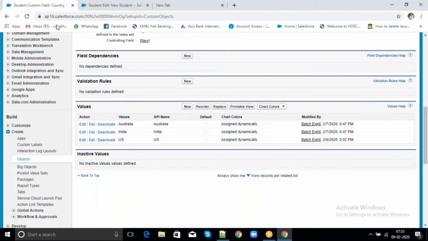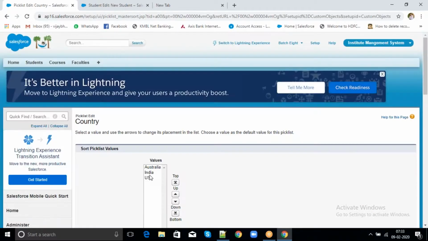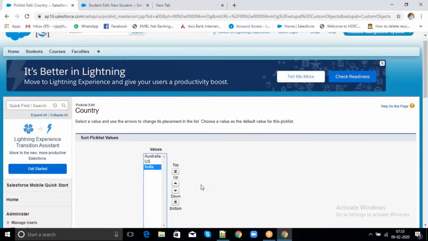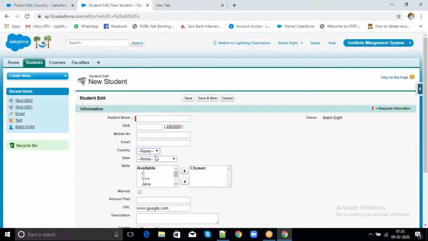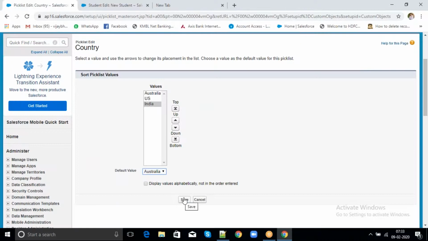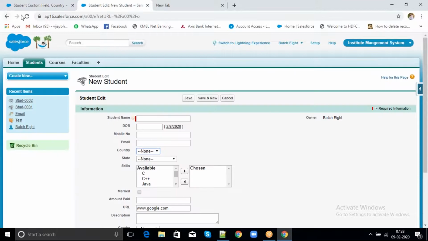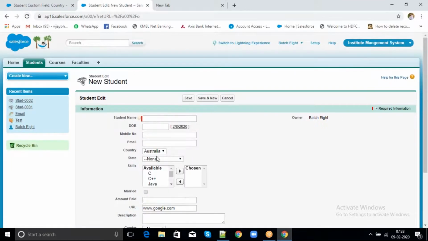Next, I want to reorder. I don't want these values like this, so I can move them up and down. If you want to select any default value, directly select Australia, then when we click on that view, by default it will come as Australia. Let's check. Now I have selected Australia, right? So now I will refresh this page. See, by default it is coming as Australia.